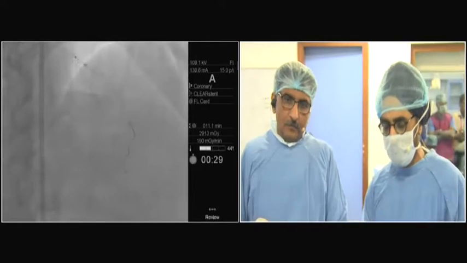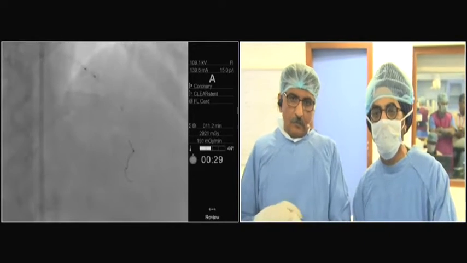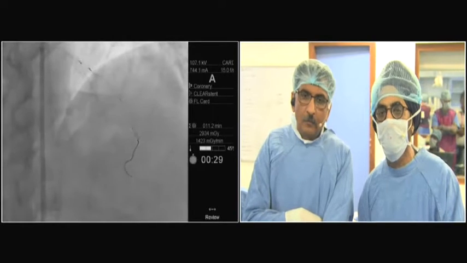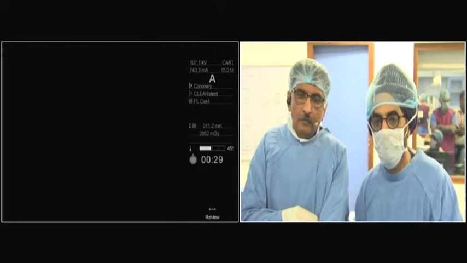So this cannot be through the side branch. I'm quite certain about it because we can see the way the wires have gone.